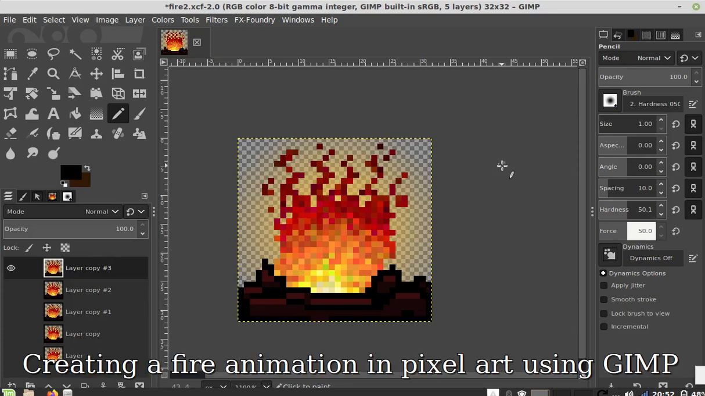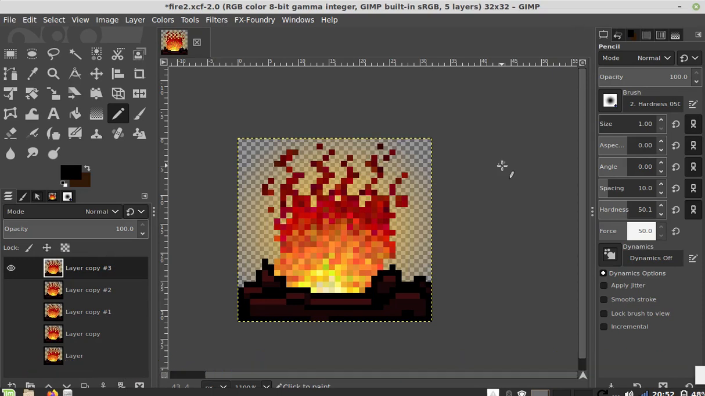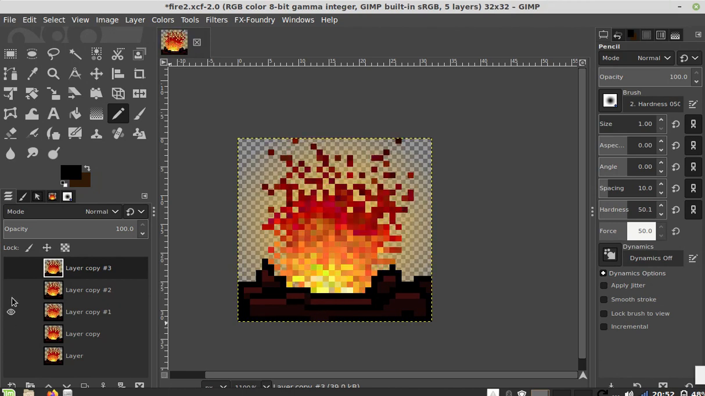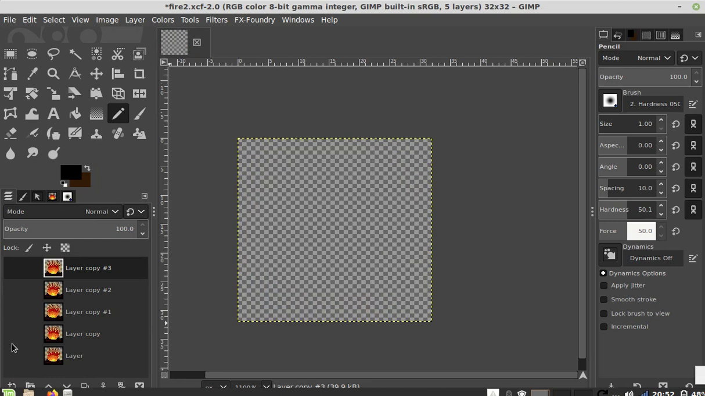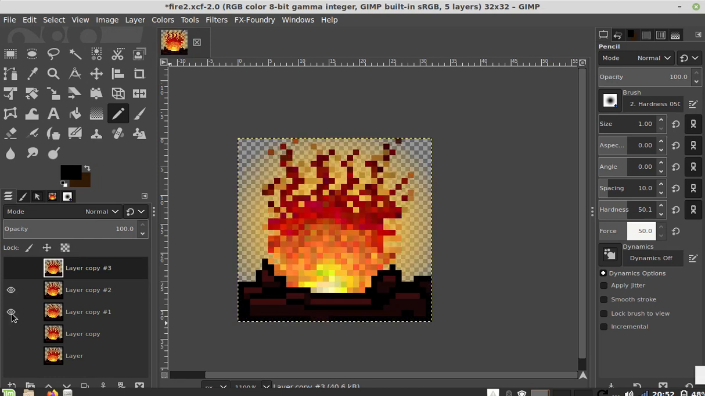Hello and welcome to another tutorial in GIMP where I will explain to you how to create a fire animation in pixel art using GIMP for use in any 2D pixel game or any other 2D animation. So the final result will look like this, and each individual layer will represent a separate frame in the animation.